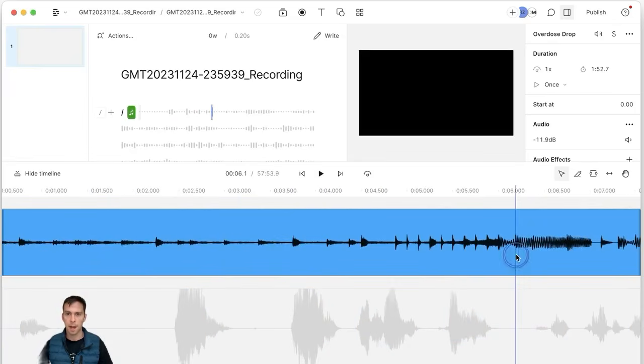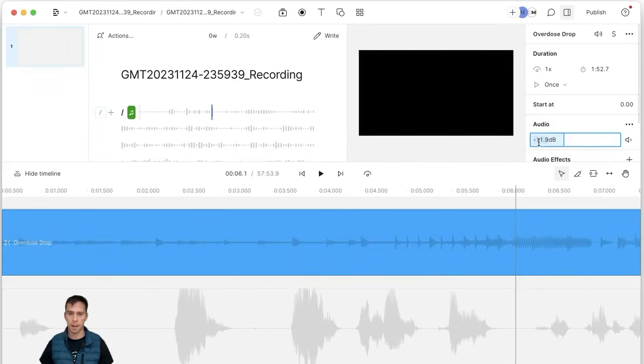Not bad. If I want just a soft background music, I usually go with negative 20 to negative 25. I find that is about right.